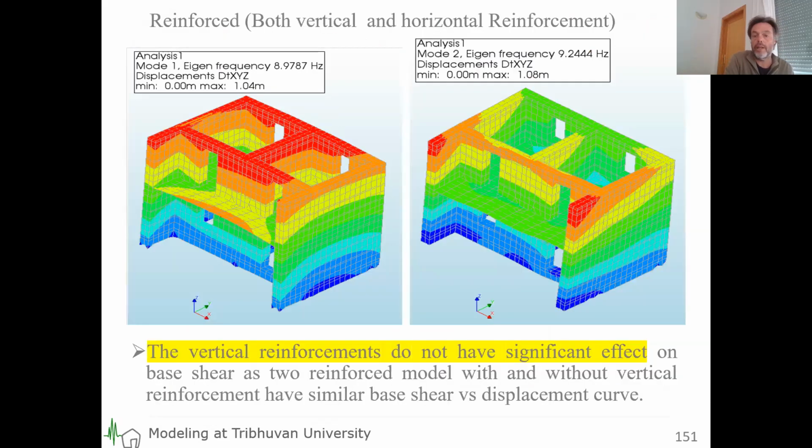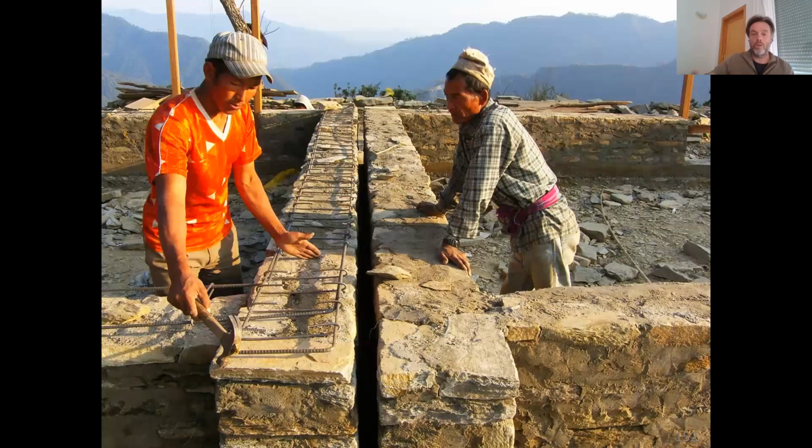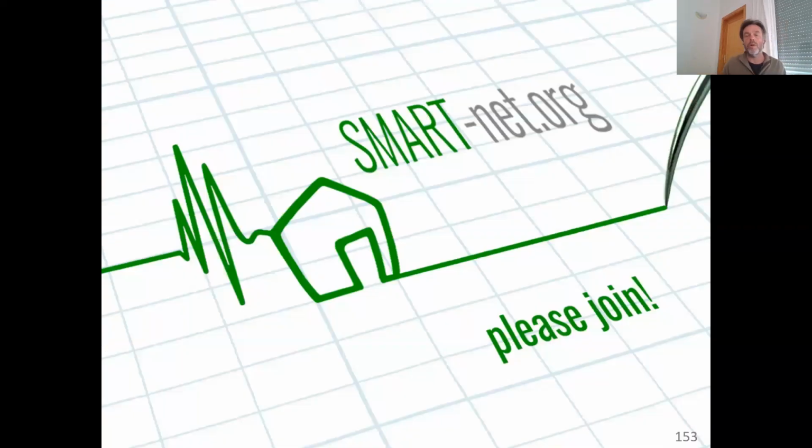And this is an initial model from our Nepalese partner that shows that the vertical steel is not basically adding anything. But again, this is very initial data. Long story short, we are going through the high motions, but in the end, we need to bring it back to a very simplified method because this mason only needs to know how long and how wide it should be. So that's what we try to do with SMARTnet.